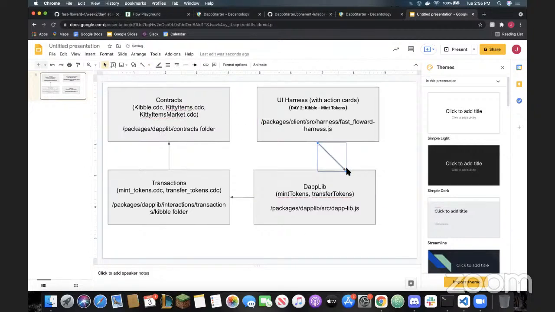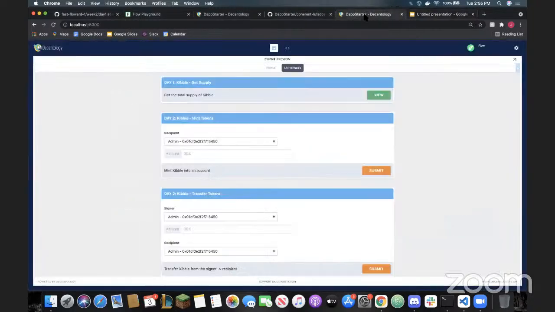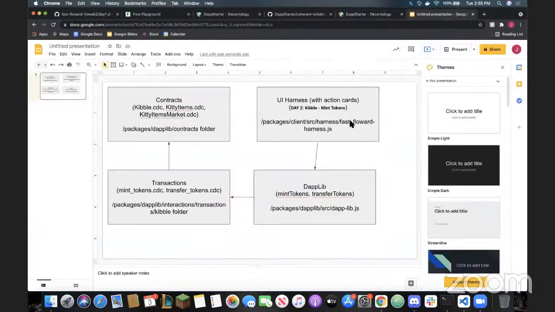So each of these, let's connect this arrow. Each of these action cards you see here are actually calling into our dapplib, which is calling into our transaction, which is reading into the contract. So this is sort of a very simple diagram of how that's happening.